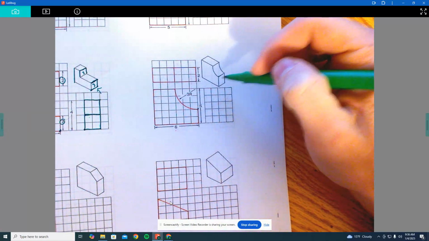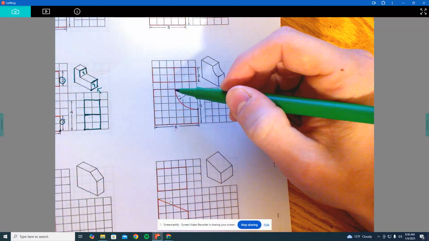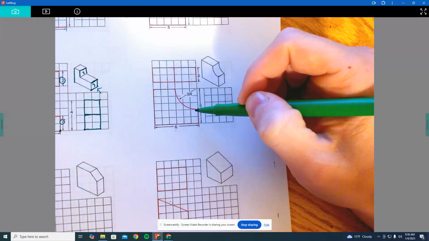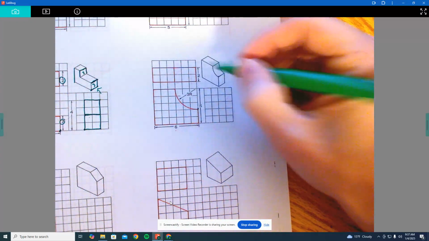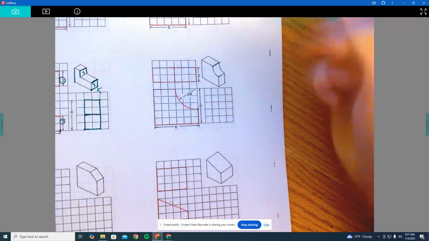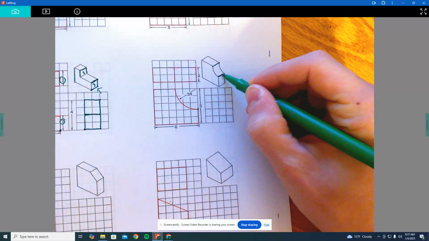You only show the end of it because it's kind of counterintuitive to have to draw all these lines, and you just draw where the curve starts and where it ends, which the ending point would be the top. It'd be this line right here. The bottom of the curve would be this line.